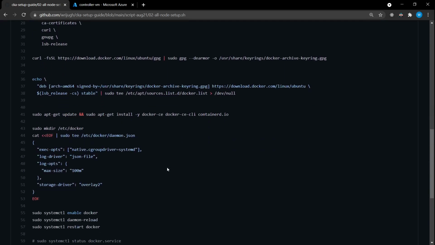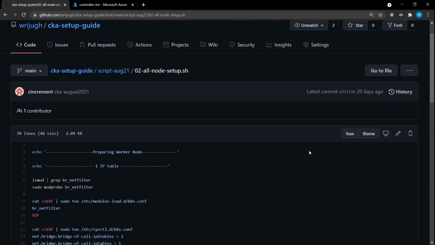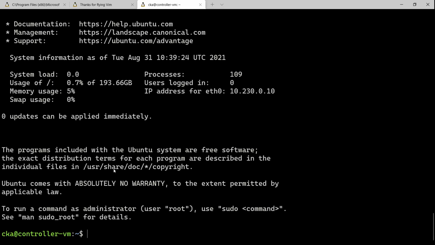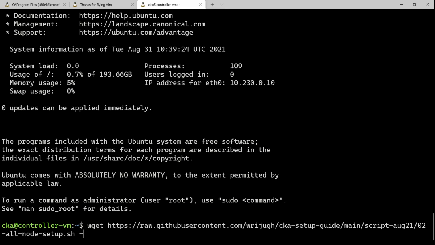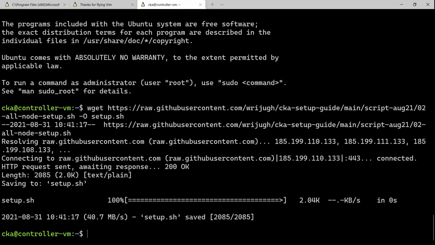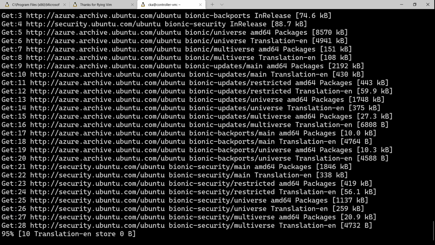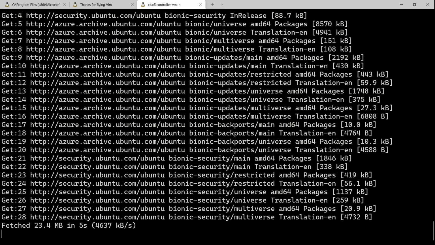But all the nodes require certain specific things like the IP table, etc. All of them, right? So you can copy the whole thing and create a file in the VI editor, or you can just go to the raw. That gives you the whole path of the file. Come back here and say wget URL -O setup.sh. If you do that, you get the file, and then say sh setup.sh. It's going to trigger the installation process within the controller VM. Okay, so the controller VM is pretty much working fine.